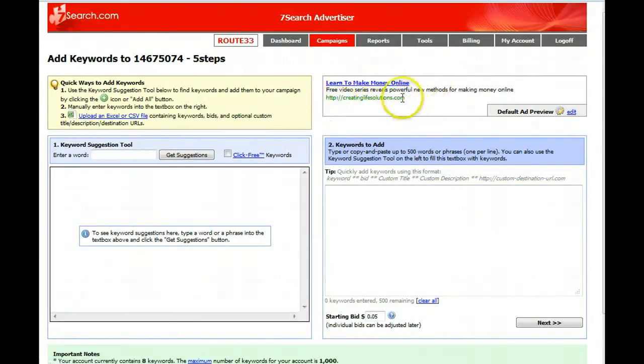Okay, this is where it gets fun, and I'm going to show you exactly how to choose targeted keyword phrases to get you the best results. Okay, so this is the keyword suggestion tool.